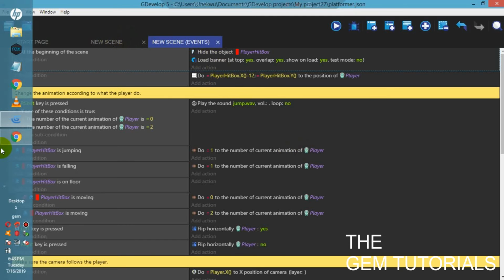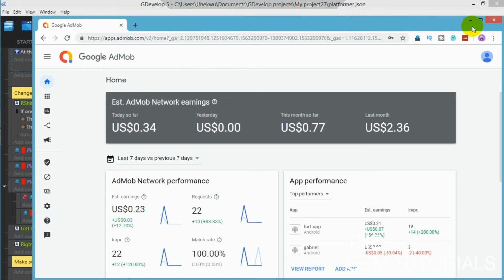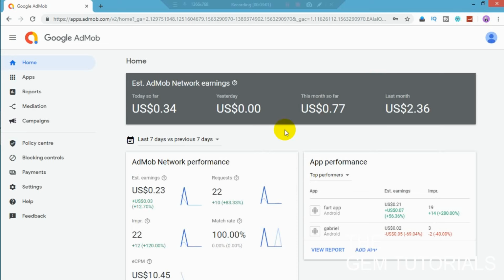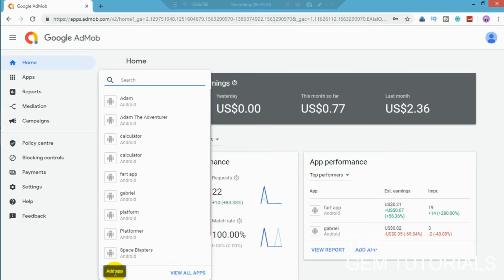Now you open your Google Chrome, your browser. You go to your Google Admob account. Okay, this is what I've earned today, this month so far, last month. Okay, so now you go to your apps. At the bottom of this you can see add app. You click on that, add app.